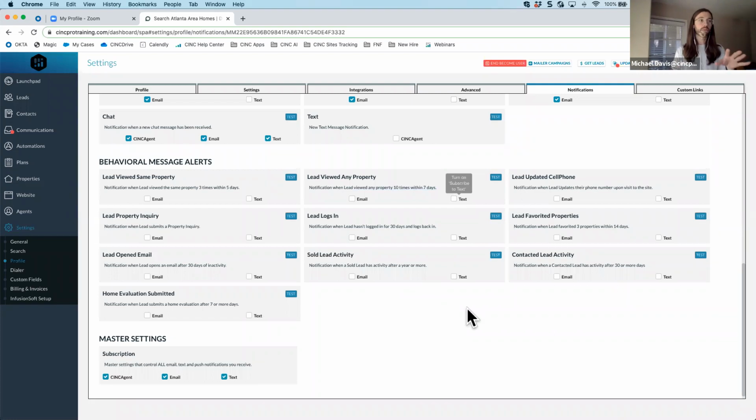Because what'll happen, lead replies to that text message, you're now engaged via text automatically, so that inbound text serves as your notification. So it just depends on if you want to proactively step into that conversation before the lead replies, turn the alert on. If you don't care until the lead replies and engages with you, leave the behavioral message alert off. It just depends on how proactive you want to be with that lead.